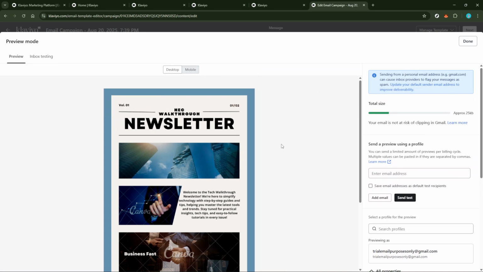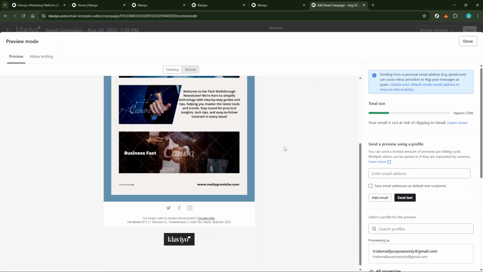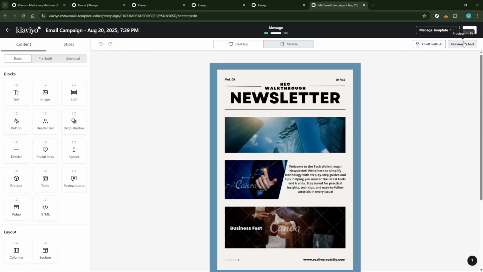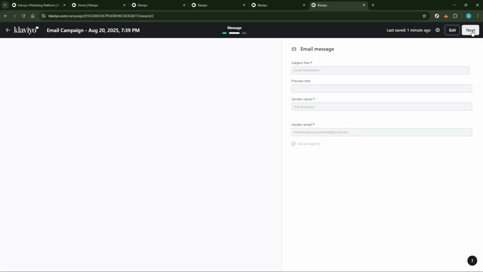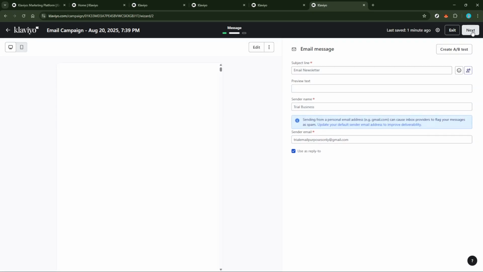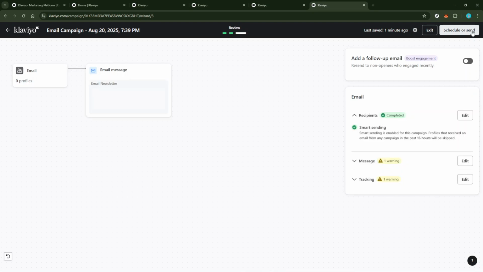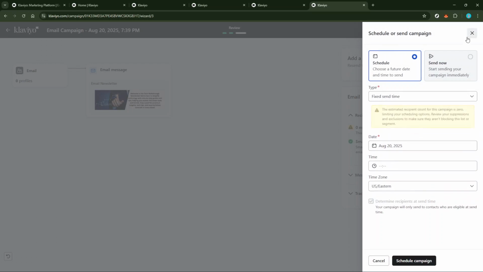If you're satisfied with the look and functionality of your email, the final step is to decide when to send it. You can choose to send it right away or schedule it for a later date and time depending on your strategy. Finally, when you're ready, click Send Campaign. And that's it. Sending an email on Klaviyo is as simple as that. With these steps, you're well on your way to reaching your audience effectively and efficiently.